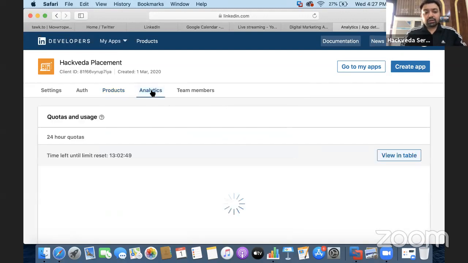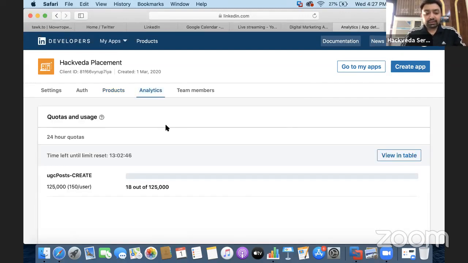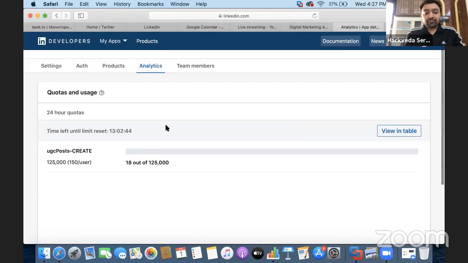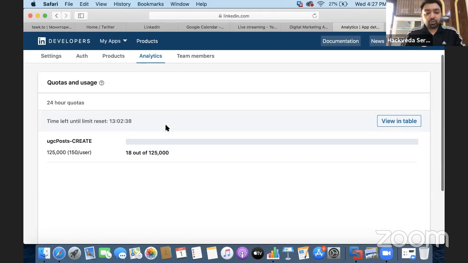Now, on the application dashboard, we have got some analytics also. You have a 24-hour quota in order to post on LinkedIn. In 24 hours, you can perform 150 posts per user. I have been using two users, and my two users make use of around 300 posts regularly. So the total number of posts which you can forward is 1,25,000 in a day, and after 24 hours, this quota will automatically be reset.